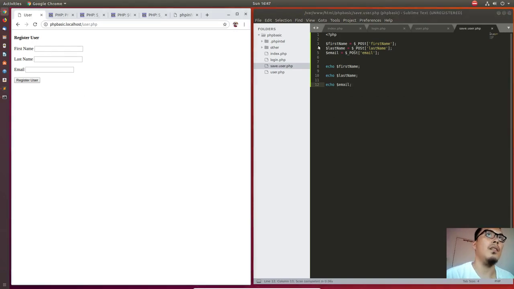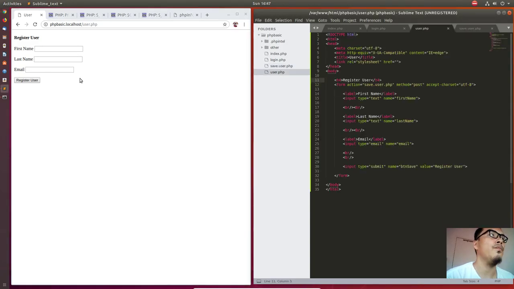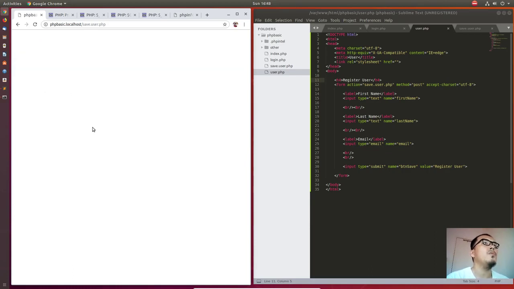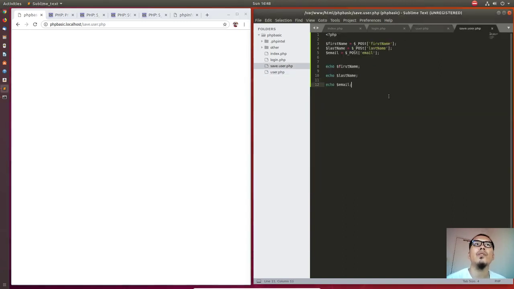No spacing yet. So let's go back to the user page, and then we enter the name John, Doe, and then username at test.com as the email, and we submit the user. Oops, so here we are not able to get the result, so let's debug first. Echo first name, of course, because our post is in small letters, so it's wrong. Go back and fix that, and then we can add a line break.